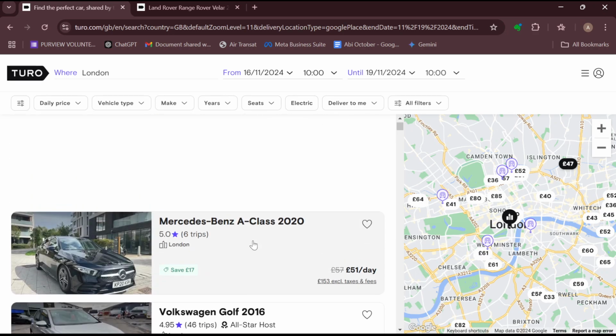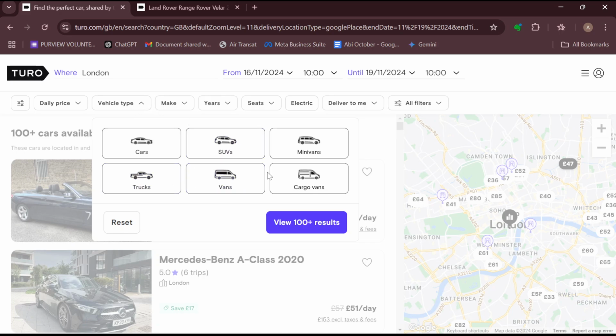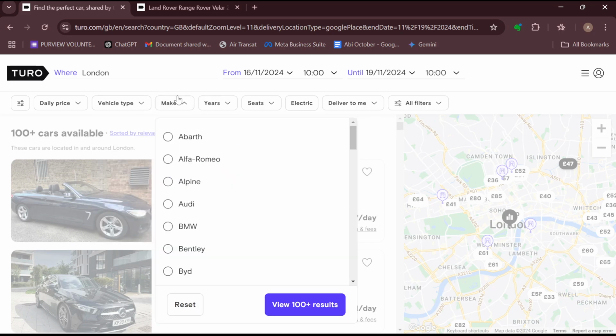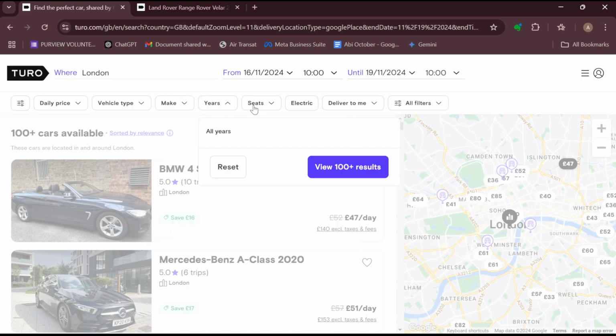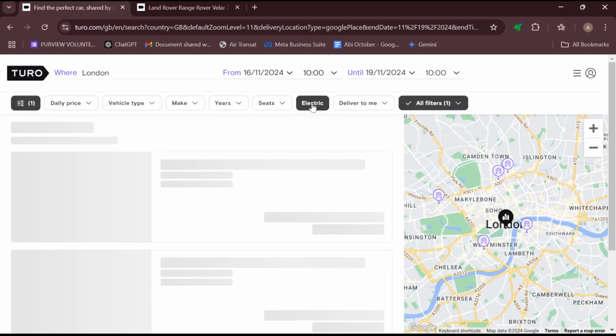Check out the ones that suit you. You can make use of the filter option to filter by price. You can also filter by the vehicle type, and you can see different kinds of vehicles. You can filter by the make of the vehicle, the year, and the seats, in case you have a child or more people. Just ensure that you select based on the filter.